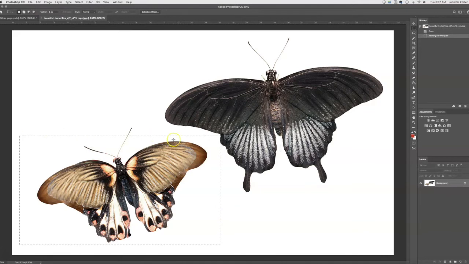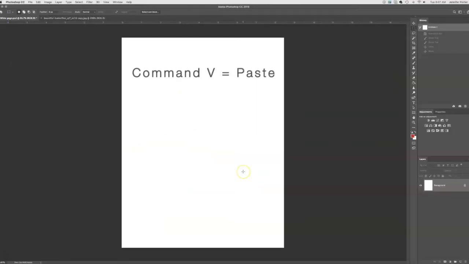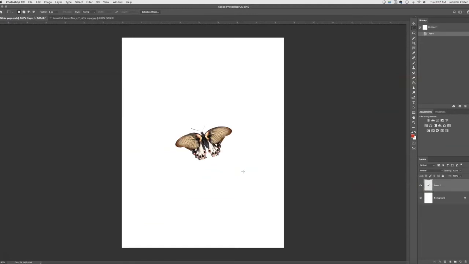What you're going to get is a selection. These little lines here are called the marching ants. So very simply, once I get that selection the way I want it, I can select Command C, then go back to my white document by clicking on the tab, and then Command V, and then my butterfly should show up. Fantastic, easy enough.